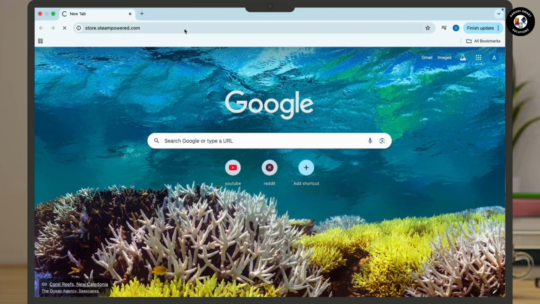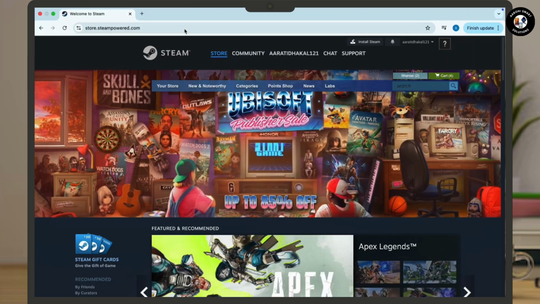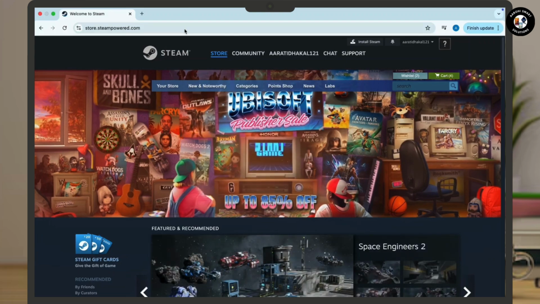Now, once you search for it, log into your account and make sure to check the Steam server status. Sometimes Steam servers may be down for maintenance, which can affect the downloads.